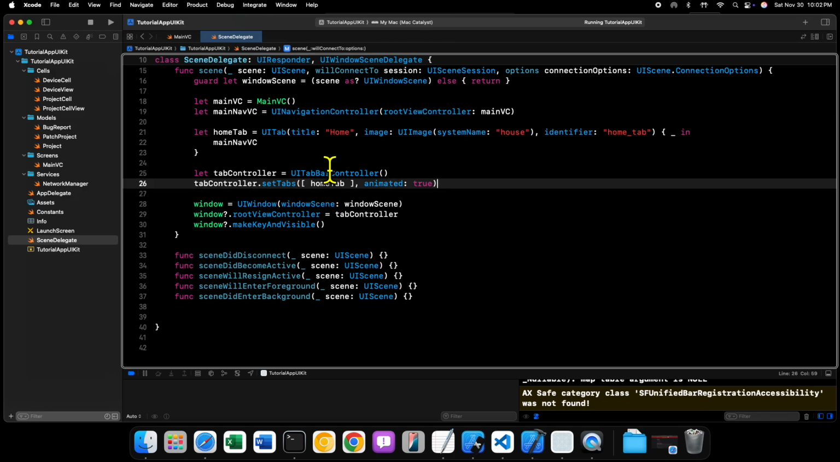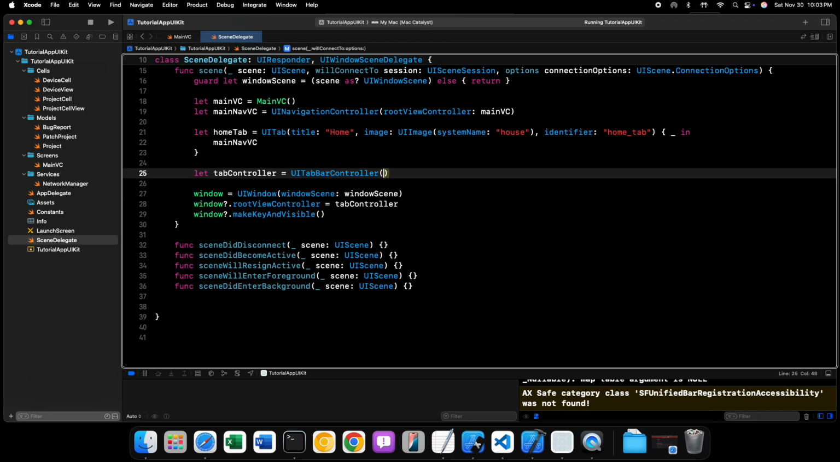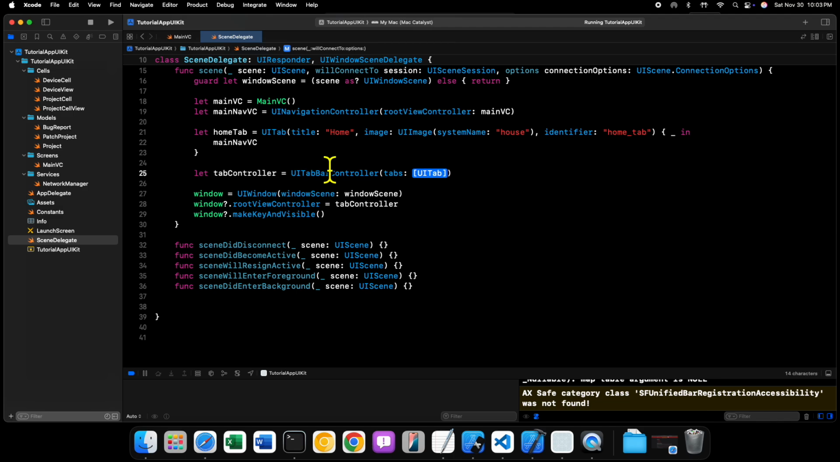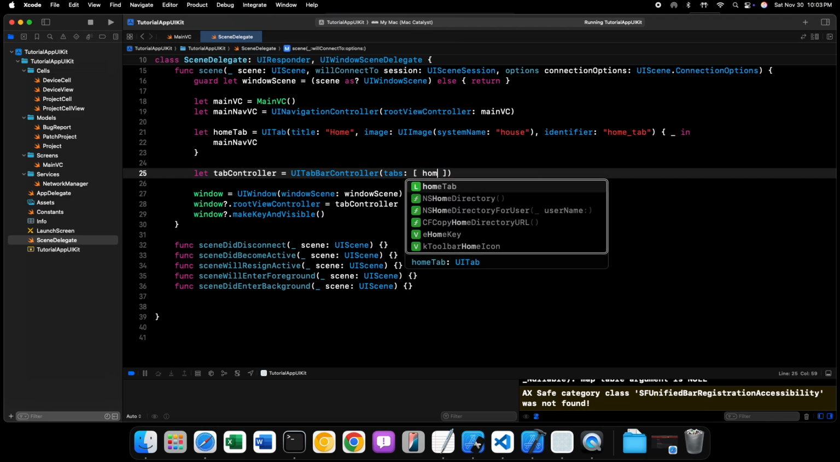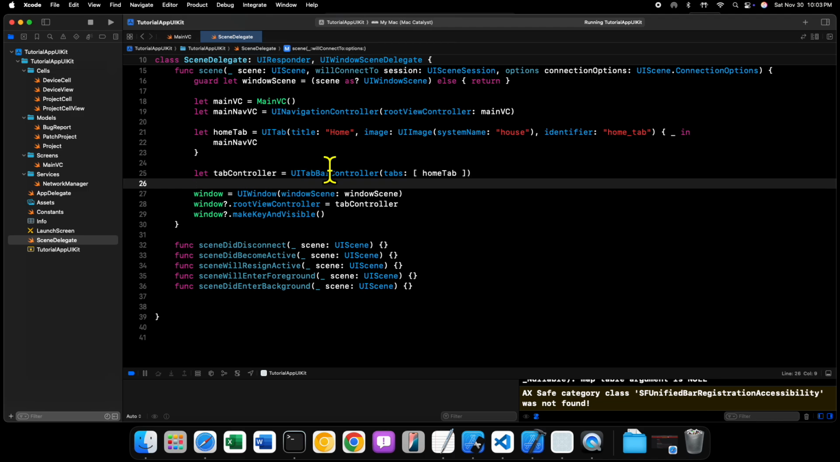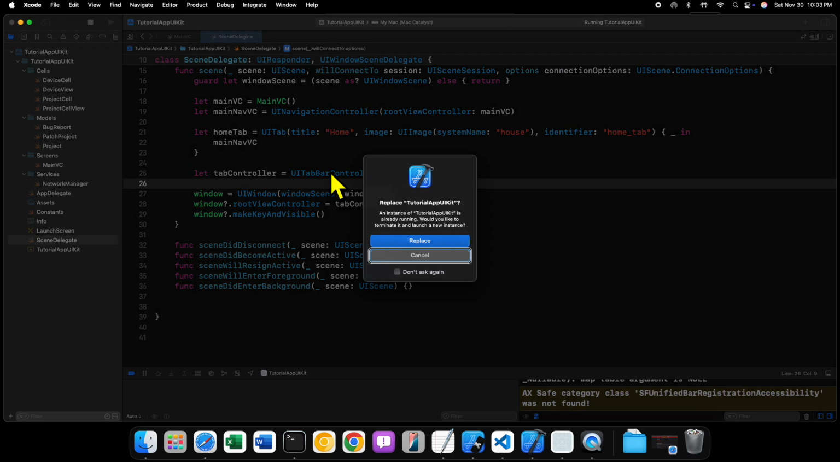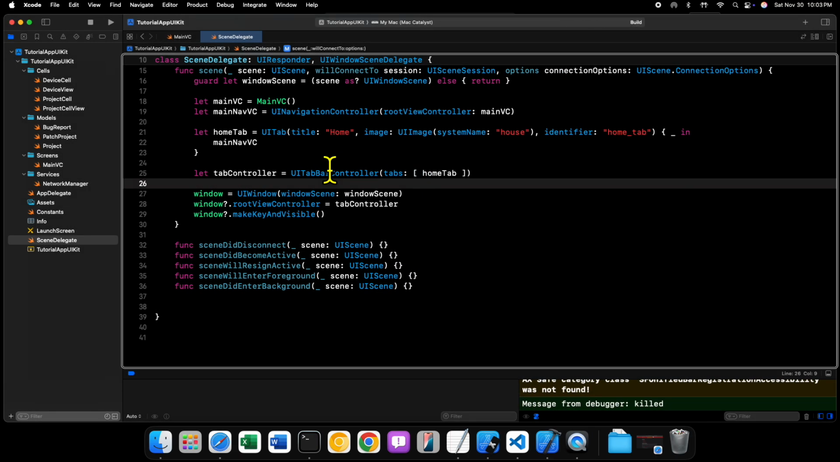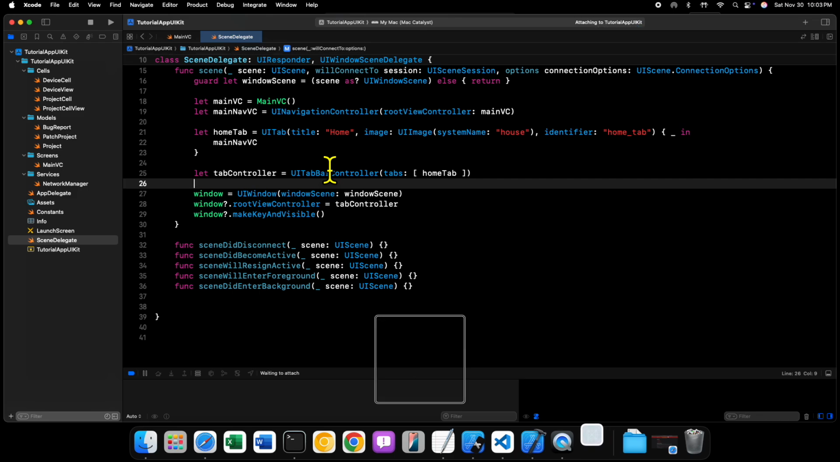And that'll work fine. But you could also pass the tabs directly into the initializer. And we'll pass homeTab in like that. And that works as well. In fact, I usually use this method instead of the previous one because then I have less code. So we can run this. Let it run.